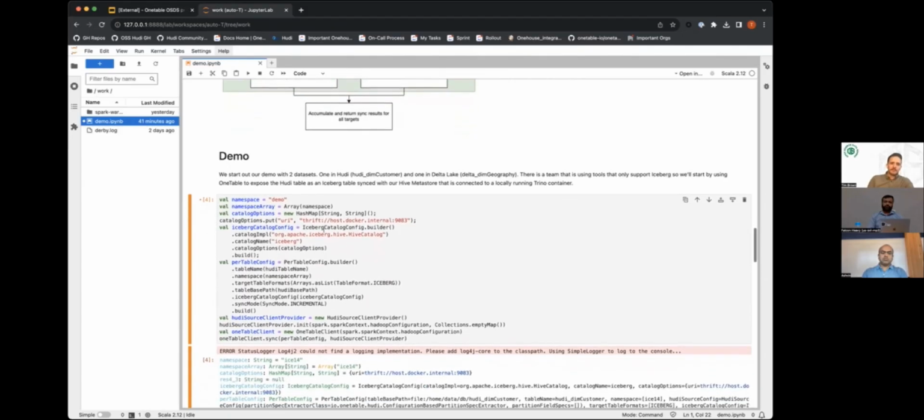So with that flow in mind, we'll start out with a silly demo example. I've already created two tables. One of them is written in Hudi and one of them in Delta Lake. And now just imagine also, for whatever silly reason, there's some team that decided they strictly want to work with Trino and Iceberg tables. So just for fun, we're going to set that up as well.